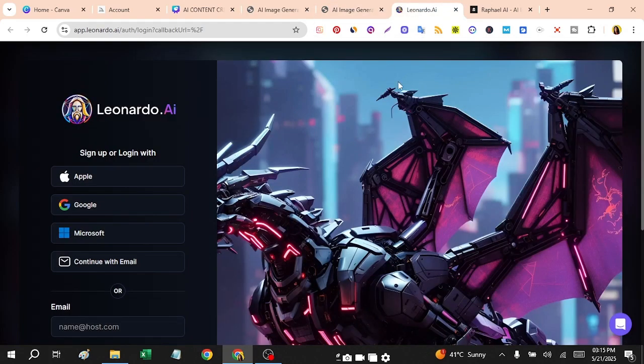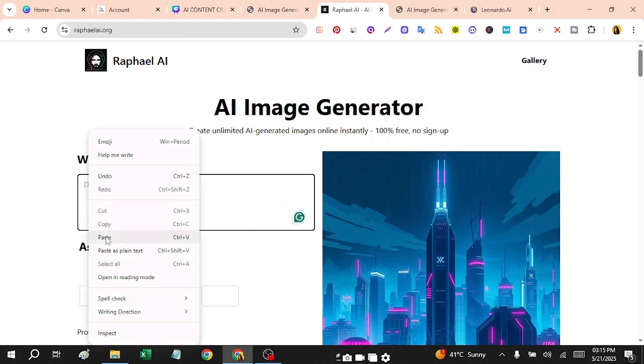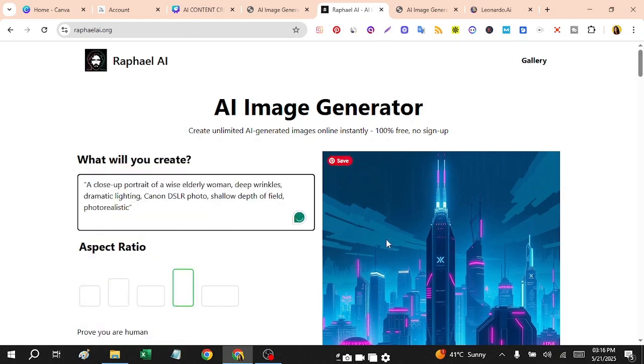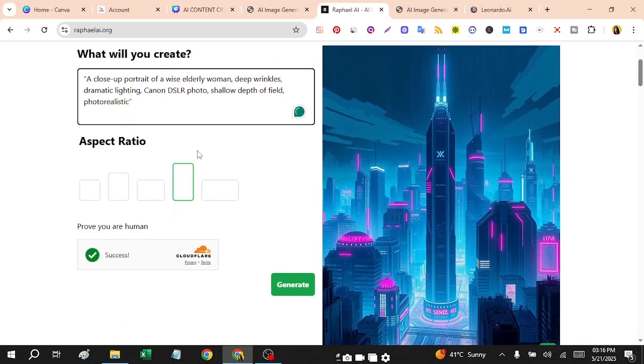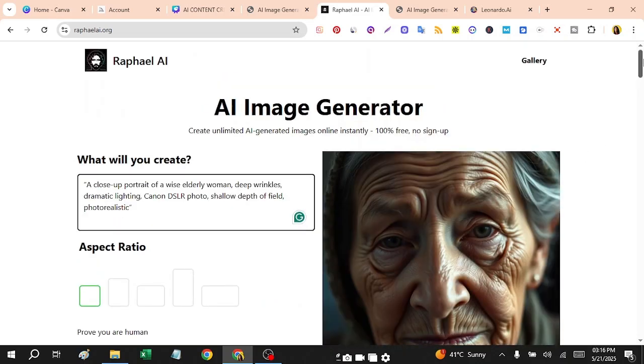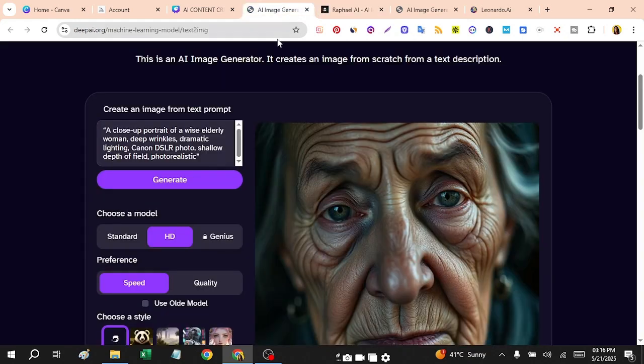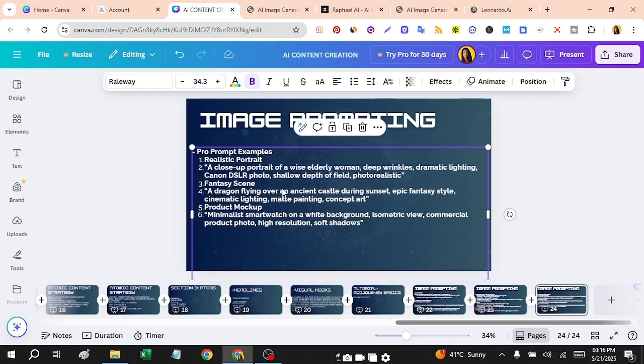Again, if I use this tool, Raphael AI, let's see what kind of image this tool will give us. I'm using this portrait prompt. Let me use this one. This is pretty good. This seems a very real image. So this is how you do prompting.